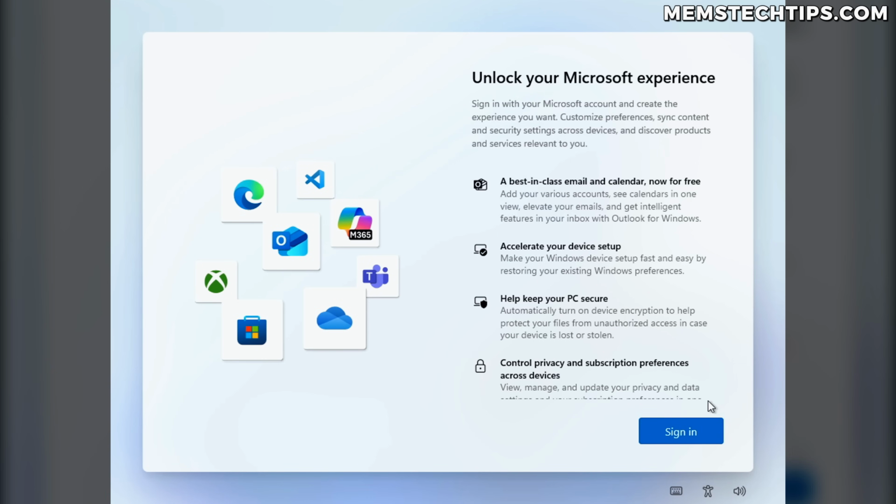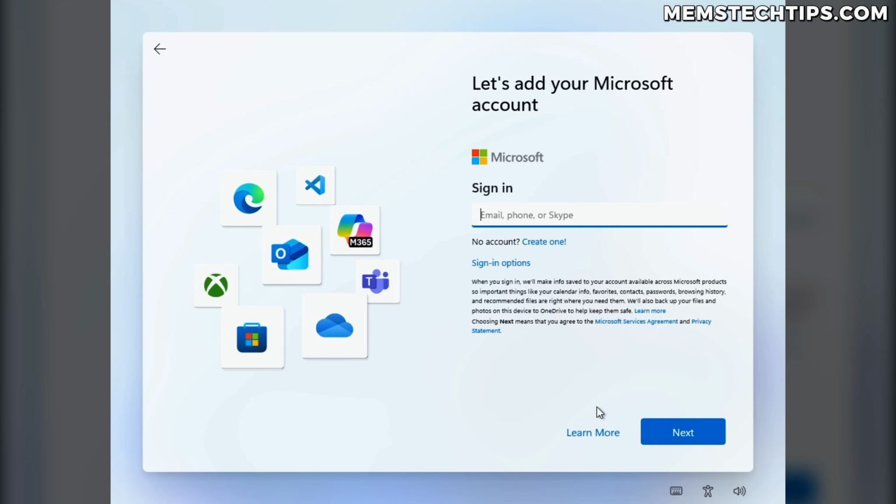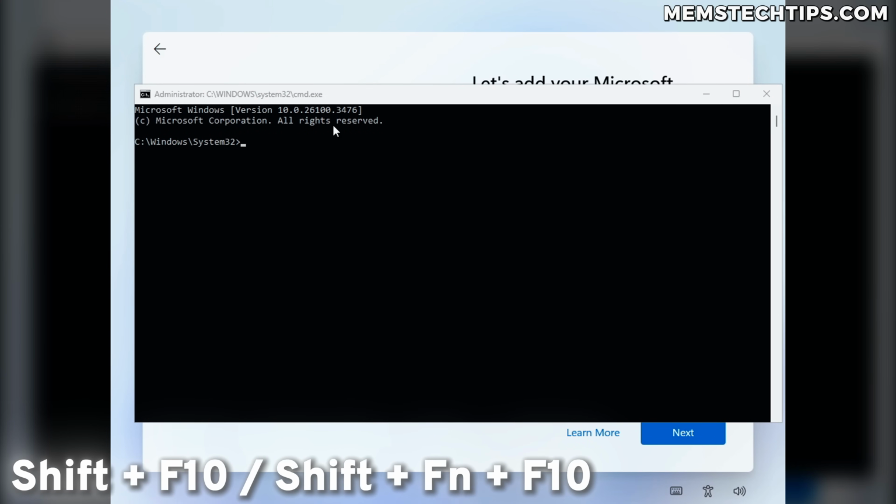Now, you can open the command prompt window during any part of this Windows 11 out-of-box experience. So even if you get to this point where I am now, where it forces you to sign in with a Microsoft account, just follow these steps. Press Shift and F10 together, or Shift and the function key and F10 together if you're using a laptop. At this point, the command prompt window should be open.